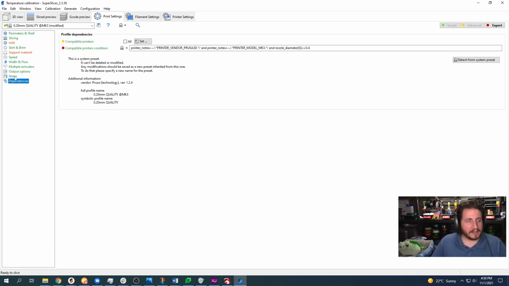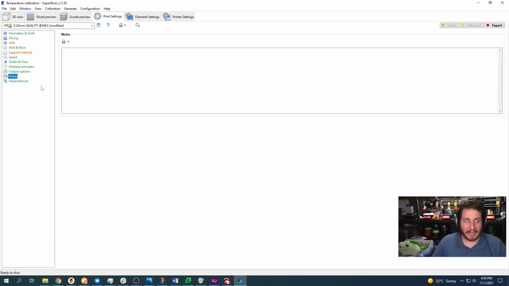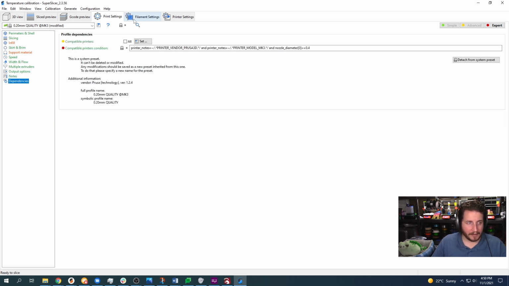Notes and dependencies are what you would expect. Notes are where you can type things out. It saves for you and really nothing else. And dependencies are allowing you to enable compatible printers for this and not for ones that aren't compatible.